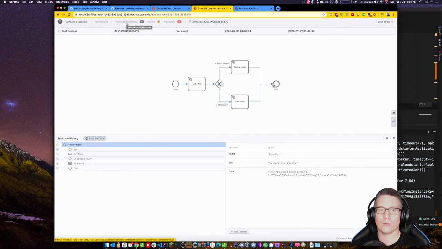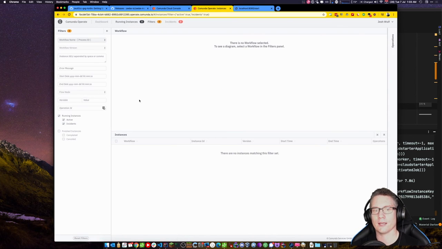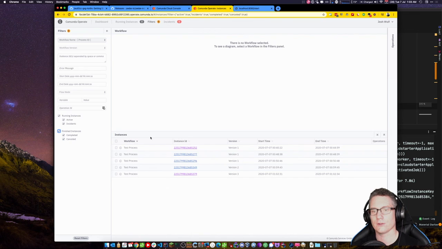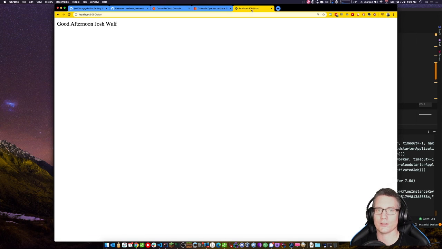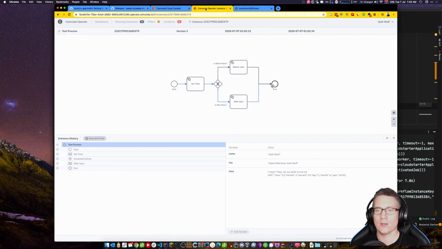Okay, so one thing I'll show you now is that if I go into running instances, I can find the finished instances here. The last one we ran is version 3, and we can see here's the whole pathway that it took. Final variable payload, and then we've extracted that, got it in our program. So there you have it.